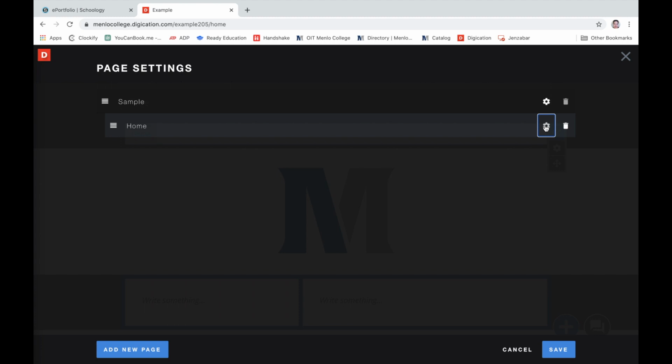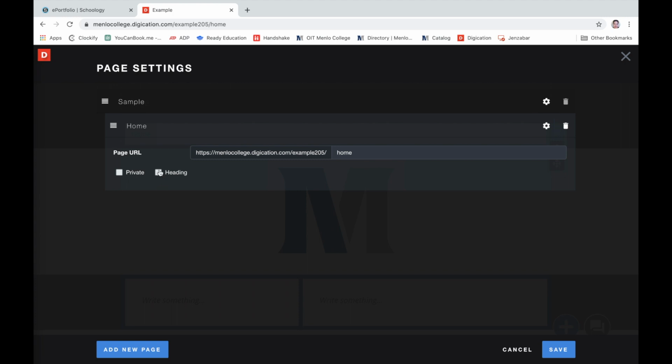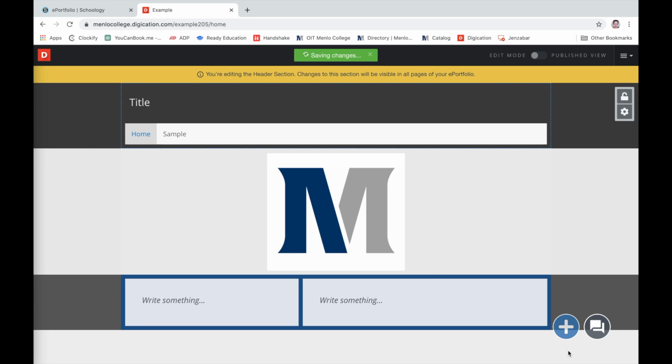Clicking the gear icon next to a page will allow you to edit the title or the link. You can also make individual pages private if you're not ready to share them. And if you check heading, this will create a heading in your menu bar without creating a separate page. When viewing your portfolio, your submenus will appear when you mouse over a menu item.